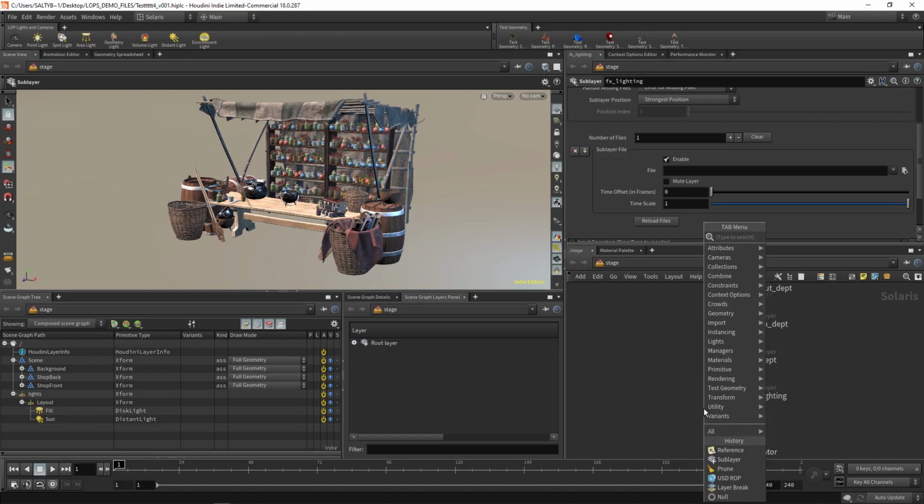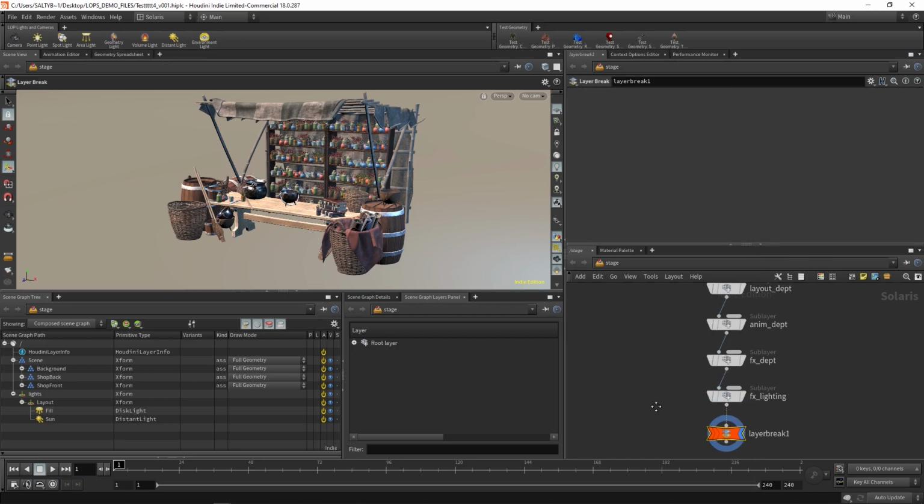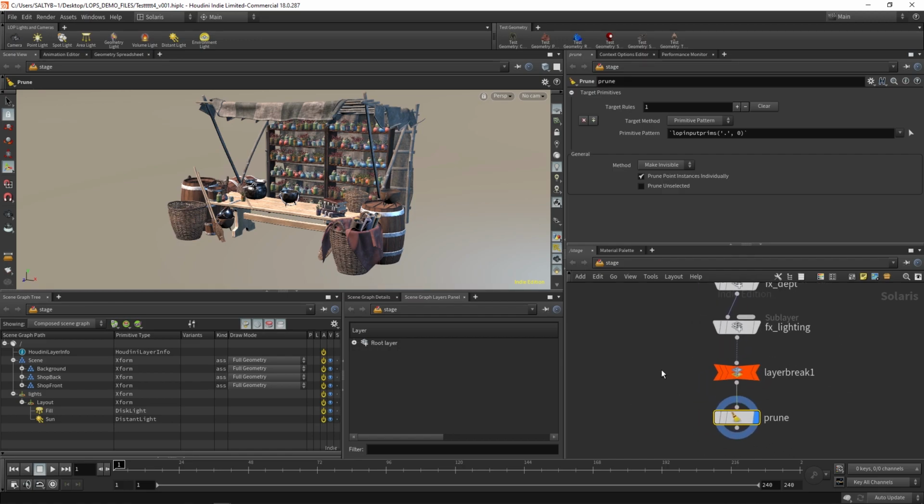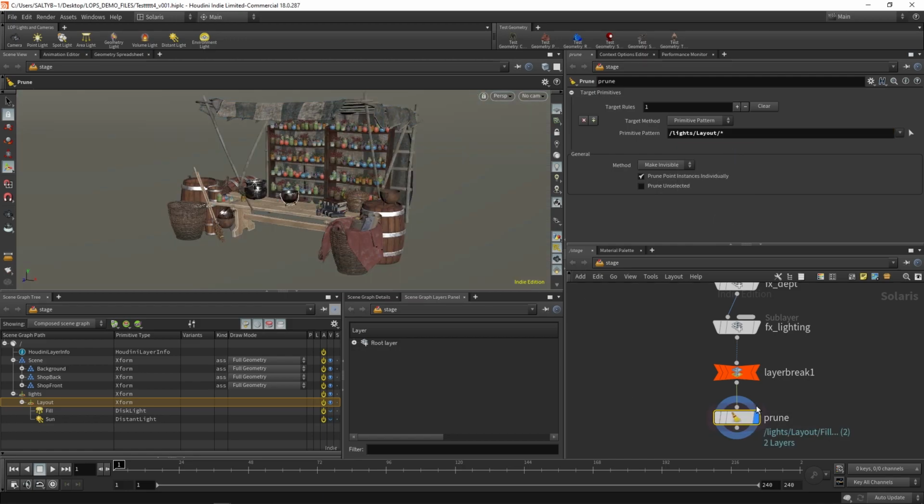There's another note here that's really good to know about, and that is a layer break. What this will do is, let's say that you want to make some overrides to this. So let's say that we create a prune, and for whatever reason, we want to get rid of all the lights in this scene. Well, I'm looking down here at the scene graph tree. We have lights, layout, and then that's where our lights live. So we can just specify this path. We can say lights/layouts/*. And now, as you can see, we've gotten rid of all the lights.